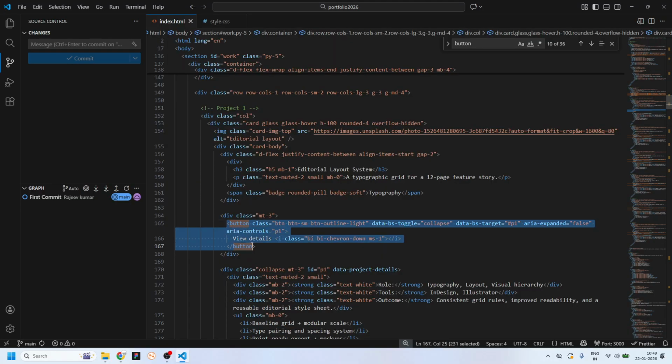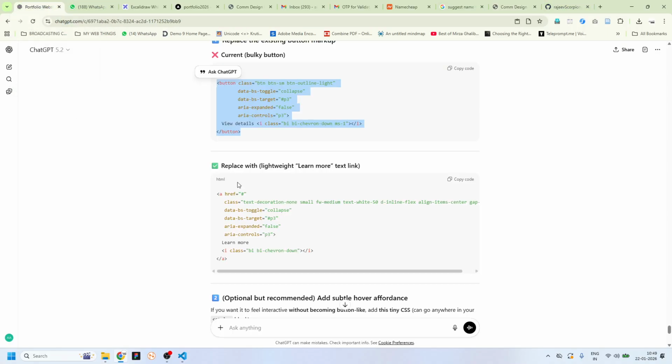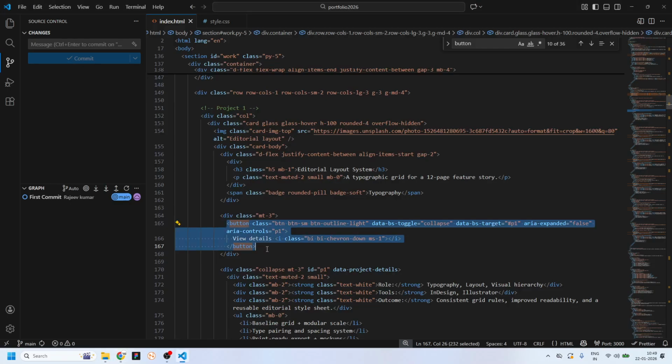This is what I need to replace. Let's go check. Let me copy this and replace this.